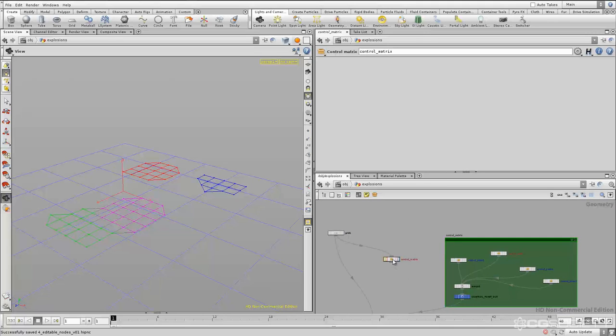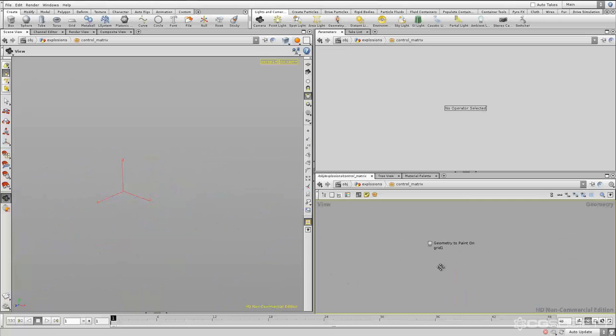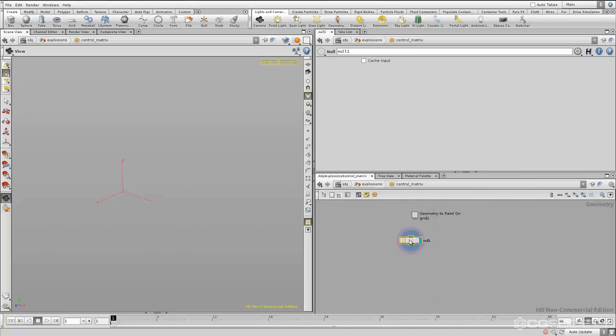Alright, so let's just go inside control matrix here. Let's start by adding our nulls. So create a null, make sure it's selected, hit C to color it blue, call it painting geo in, and then wire it into our input here. And there's our grid.